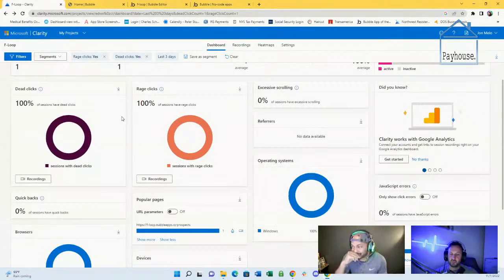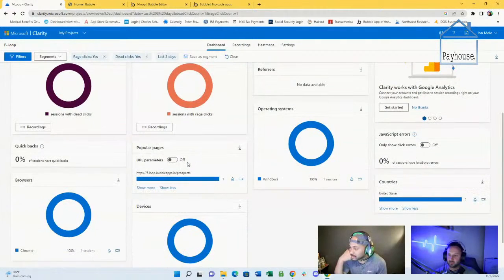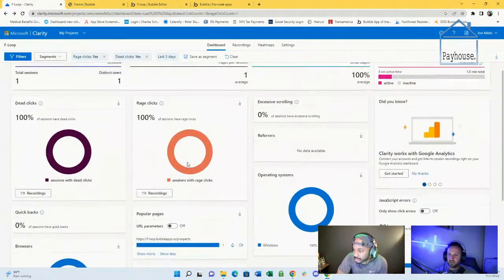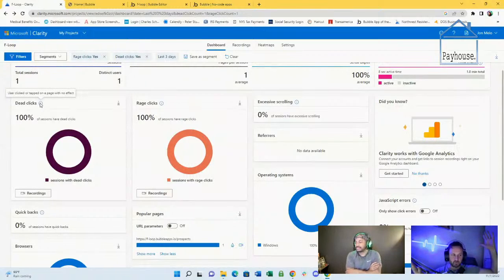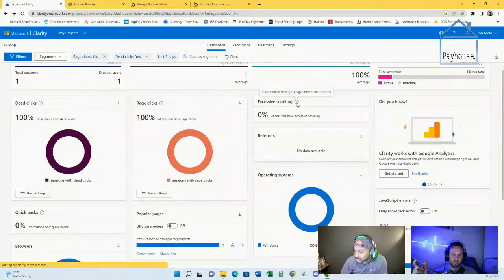I was actually going to go through this tomorrow on the stream, but might as well since we're both here. It's got the dead clicks. User clicked or tapped on the page with no effect. So that would tell you they thought something was supposed to happen, but it didn't. That'll show you exactly what they clicked on. Excessive scrolling, I mean, that's kind of self-explanatory. User scrolled through a page more than expected. Maybe they went all the way to the bottom of the page when they weren't supposed to.